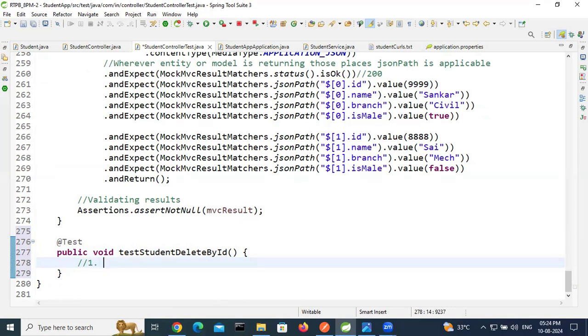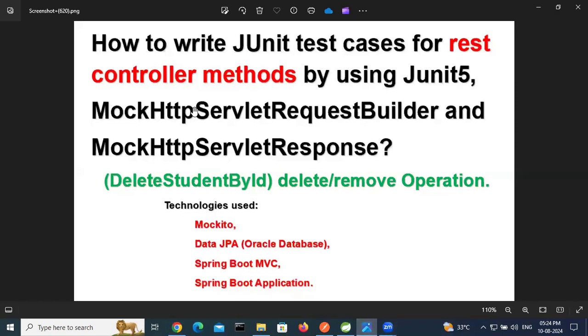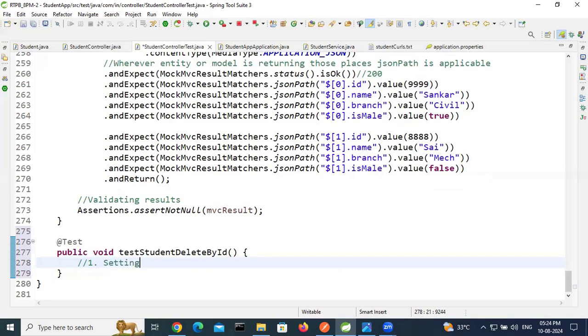Now in this test case, I am writing in a different way. In this test case, I am using MockHttpServletRequestBuilder and MockHttpServletResponse. These two I am using. So here, setting expectations, that is, stubbing.